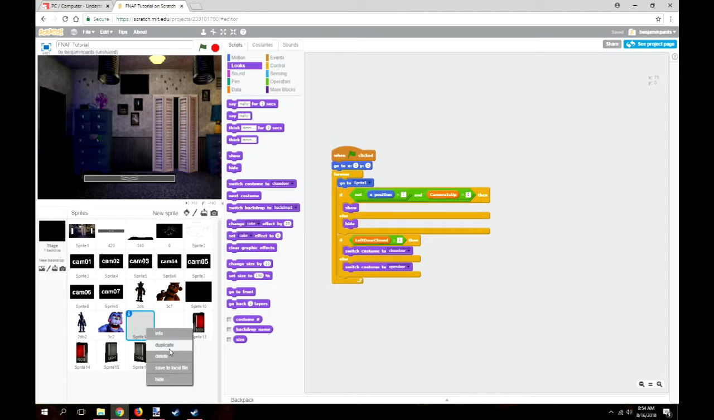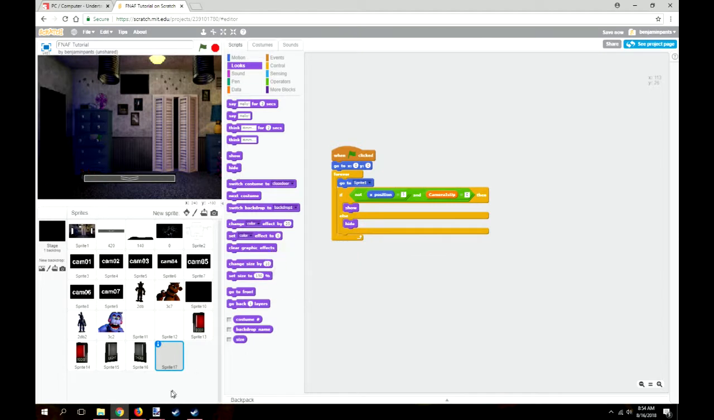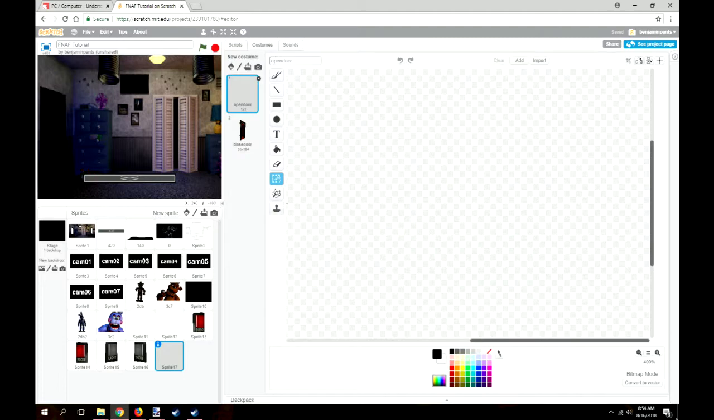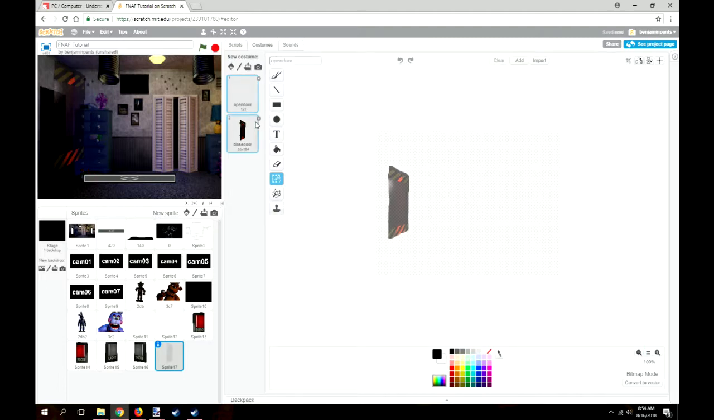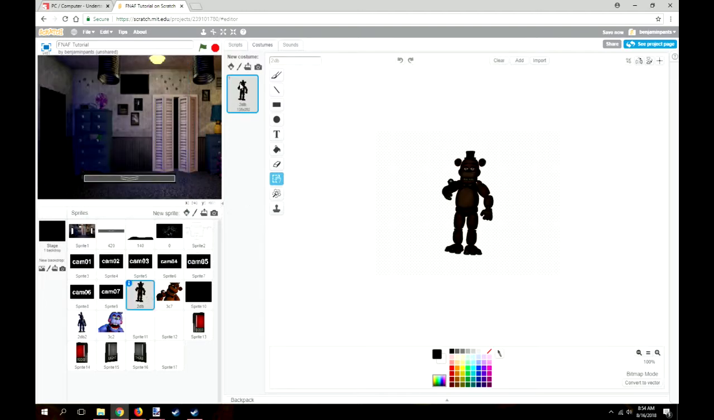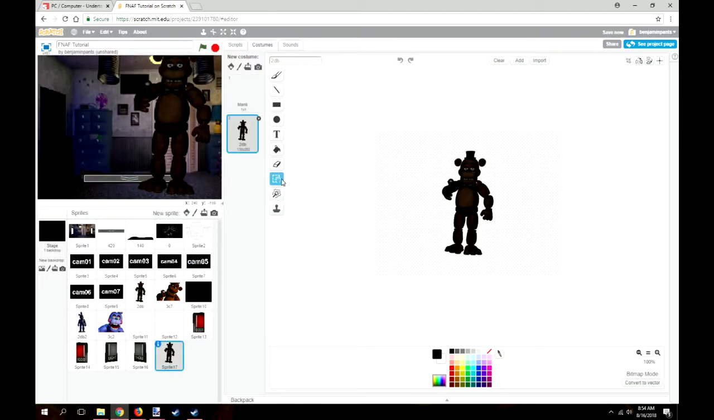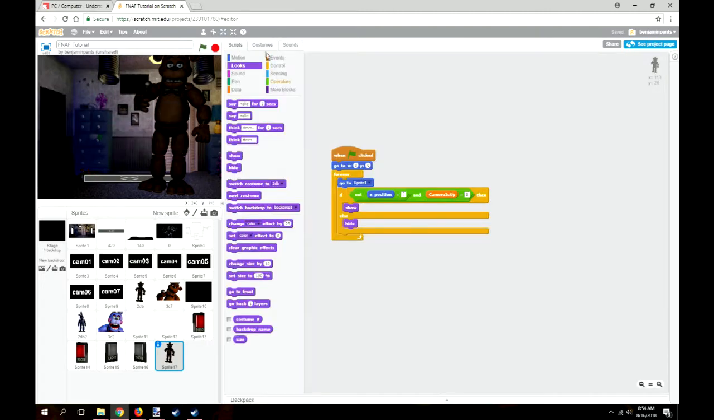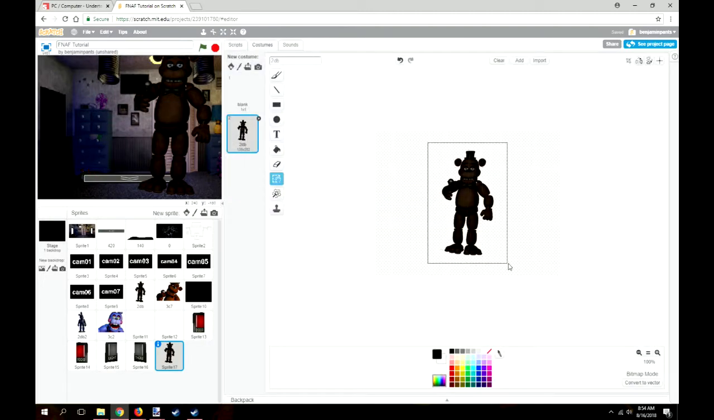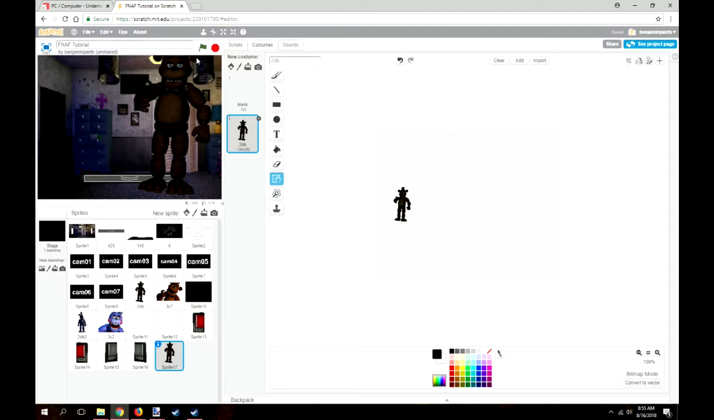So right-click the door base that we made earlier. And make a blank one and just call it blank, but then drag the animatronic bodies over. Now we'll just leave this Freddy guy standing in our office even though he's not actually in our office. So we'll just put him over here.